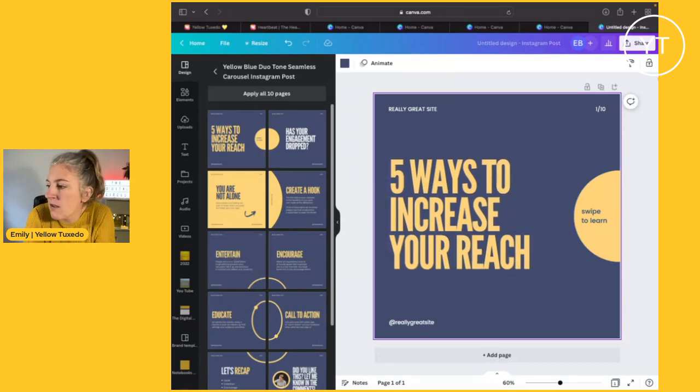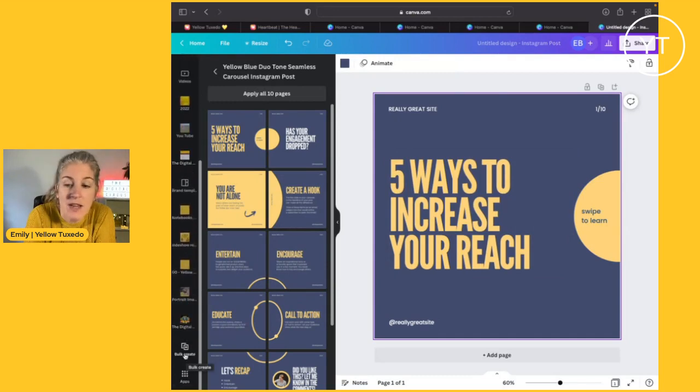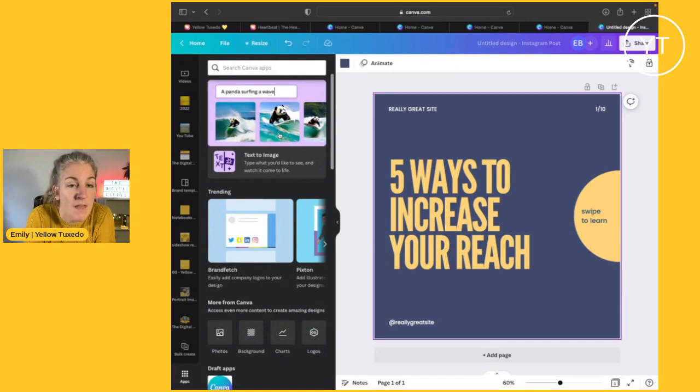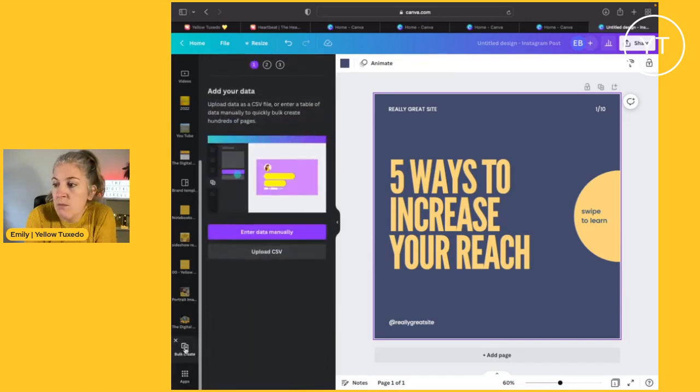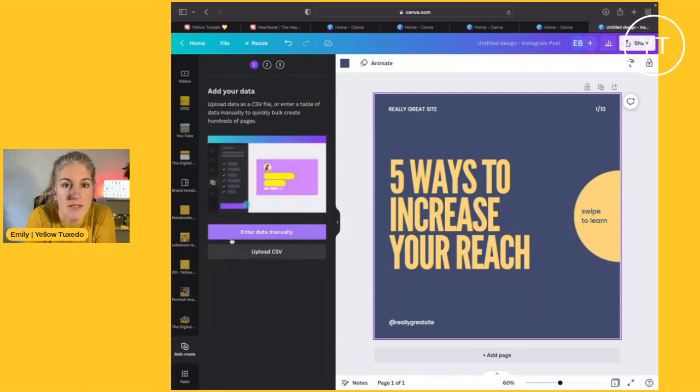First things first, we have our template on the side. If we scroll to the bottom on the left-hand side, now I have got it here, this is bulk create. If you don't have this on your menu, if you hit the nine dot apps button there, you can search for bulk create and that option will be there for you and it will be added to your menu bar. In bulk create, when you click on it, you have two options: enter data manually and upload CSV.